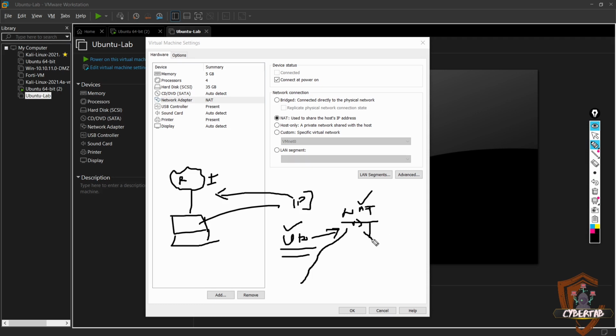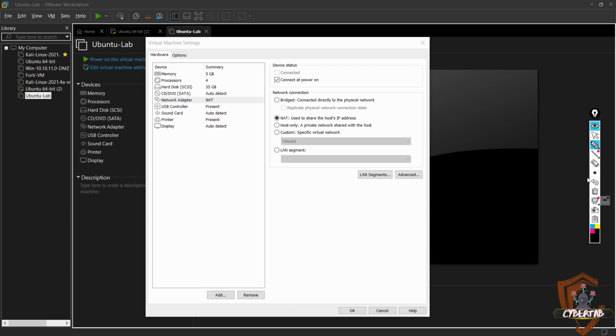NAT is actually network address translation. So when you go onto the internet, your private IP gets converted into the public IP. And bridged is where the Ubuntu operating system will be using your host IP address. Not getting too much into it because it is not much in scope, as we are looking into learning the operating system.